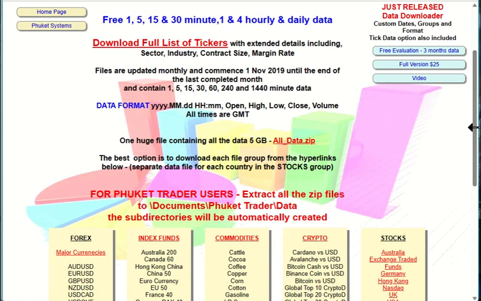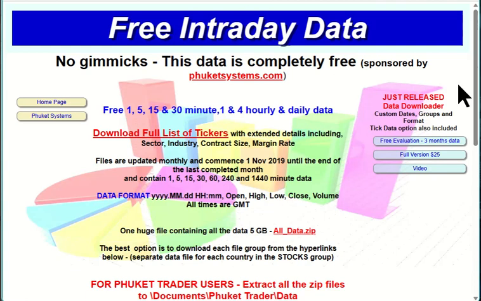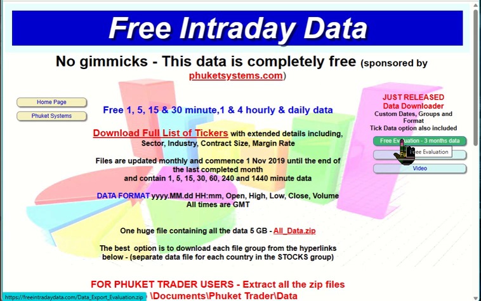Now on to the data downloader. Now this program is available for purchase, but there is a free evaluation. It is fully featured, it's just that you can only review 3 months of data at a time. The download is in the form of a zip file.